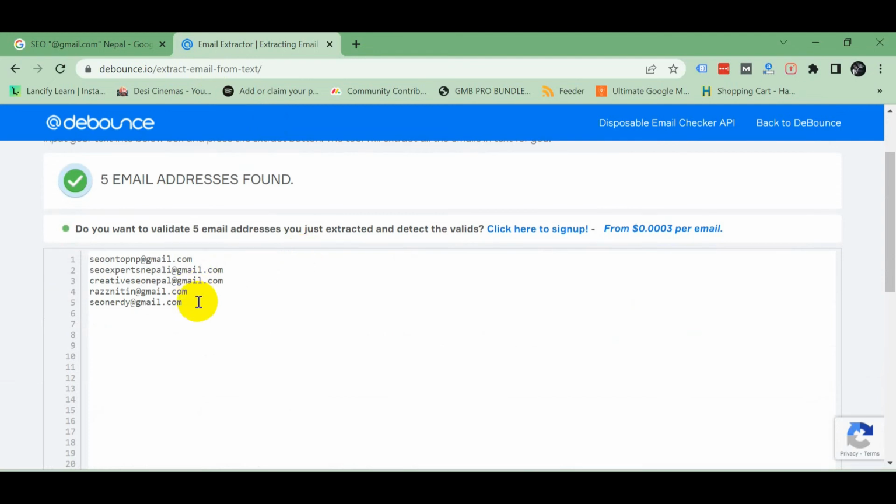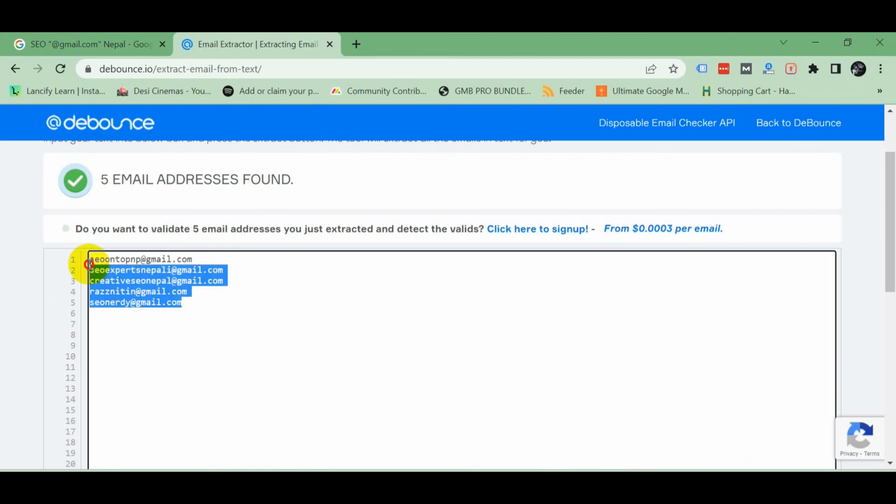Now you can pitch your business idea to these email addresses, or you can build an email list and run an email marketing campaign through Mailchimp or maybe ConvertKit, or whatever email platform you use.